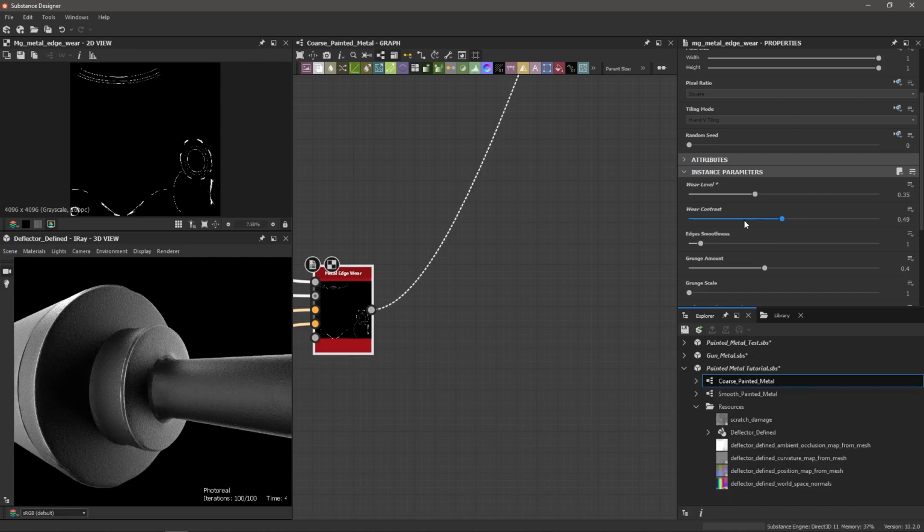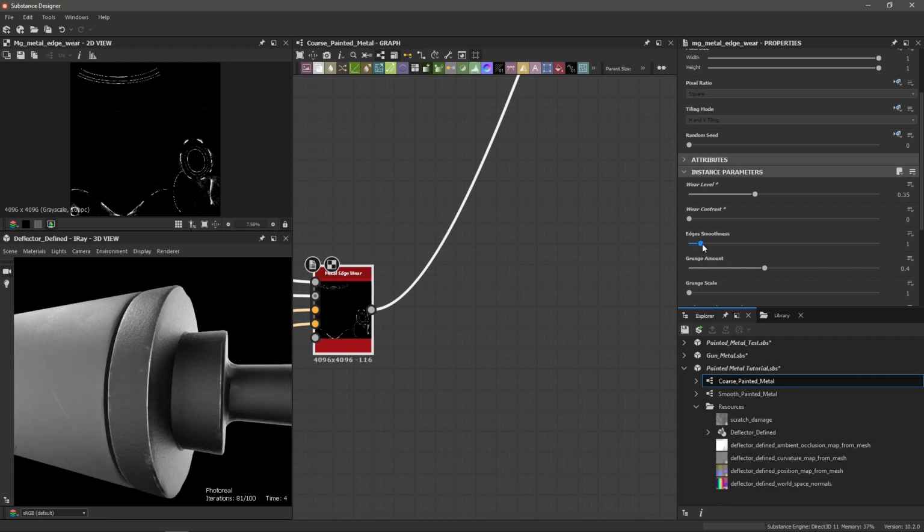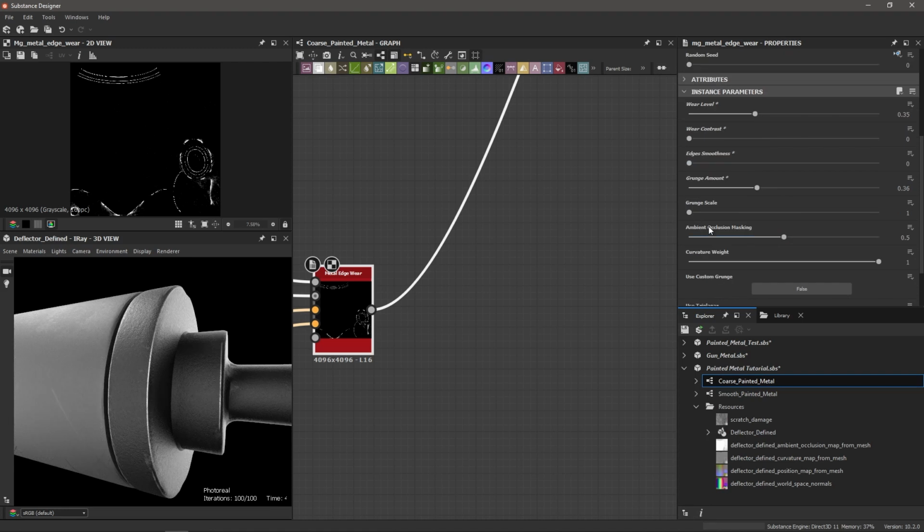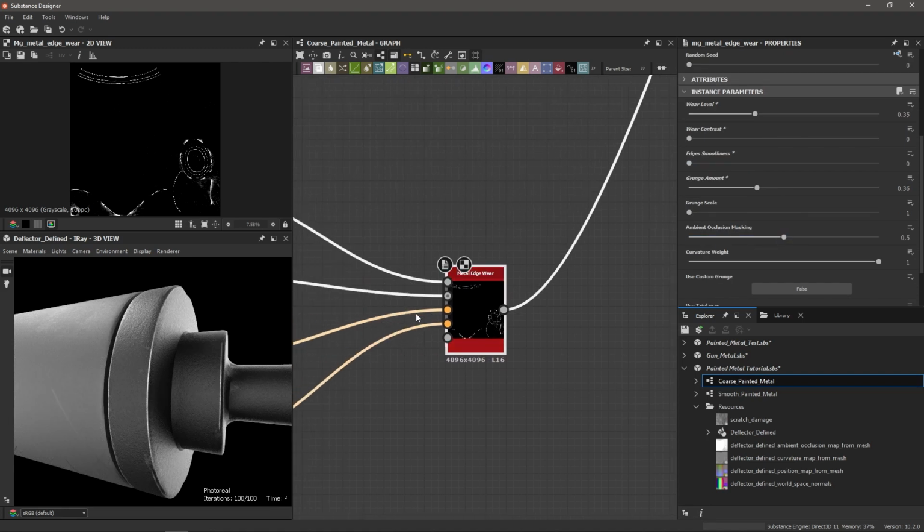I don't want any contrast, so I'm just going to bring the contrast down to 0. Now you can see a lot more of these thin lines. I don't want any smoothness, and let's decrease the grunge amount. This ambient occlusion masking slider determines how much it's using that ambient occlusion map that it baked. And I think I want to decrease it a little bit. Actually, quite a bit. Nice.